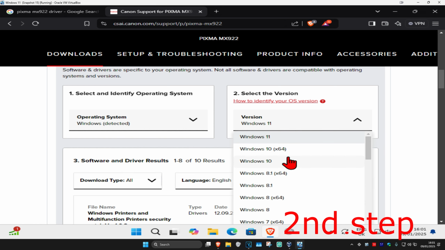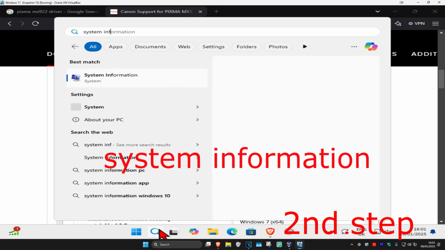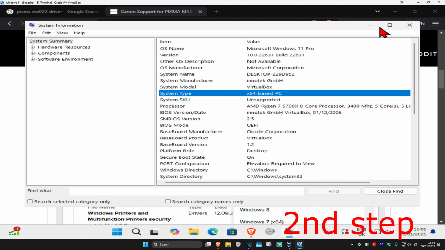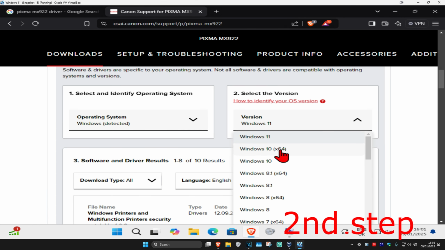If you're using Windows 10 or below, to know which one that you need, you're going to head over to search and type in system information, click on it, and the system type is going to be telling you. So if it says x64 for you, then you want to get x64. If it says x32 or x86, you want to get the other one. So for me, since I'm on Windows 11, there's only x64, so I'm going with this one.